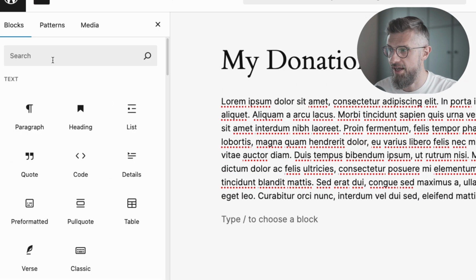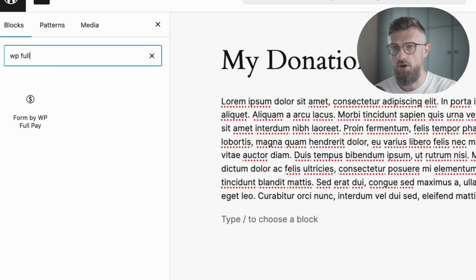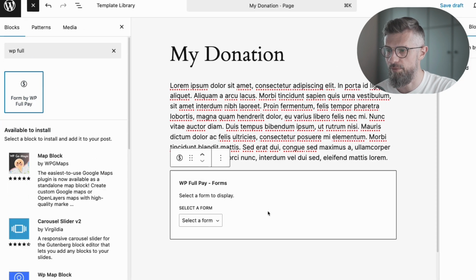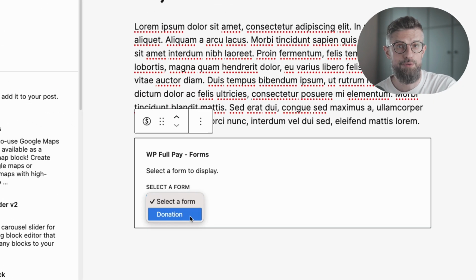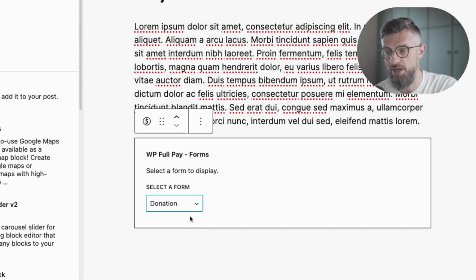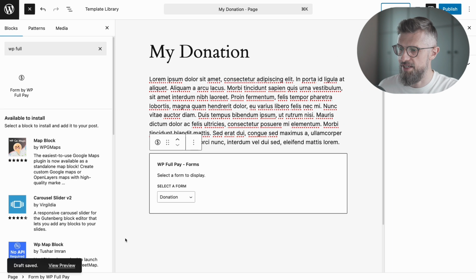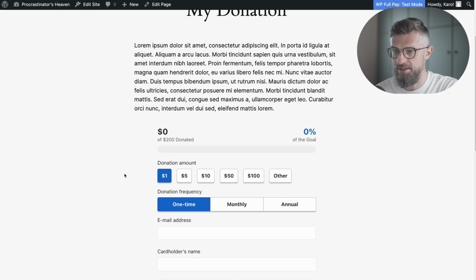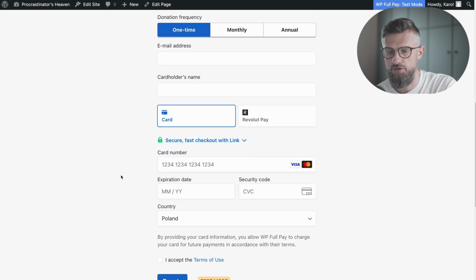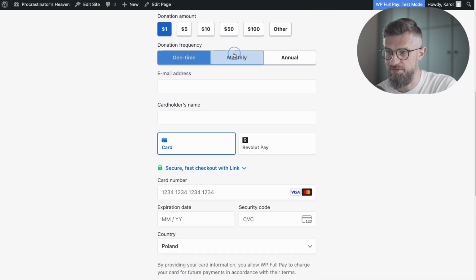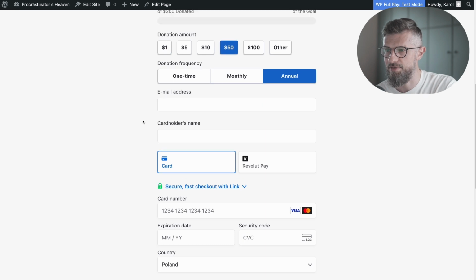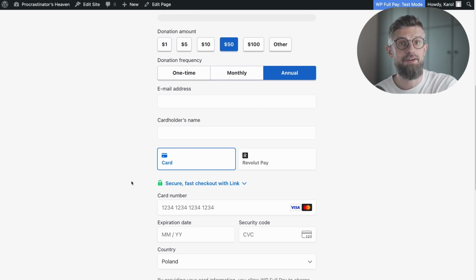So WP Full Pay actually has its block, which you can select here from the list, and then you can select the form that you've just created, which is the donation form. So just like that, we can save this page, we can see it, and here it is. Here is our form, the complete form. It's functional. You can set custom amounts. Someone can enter their credit card data in here and leave you a donation.